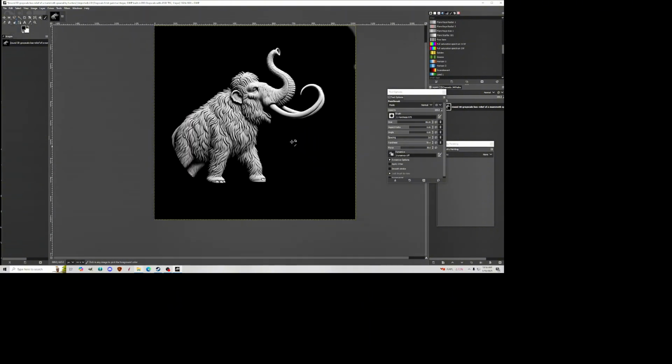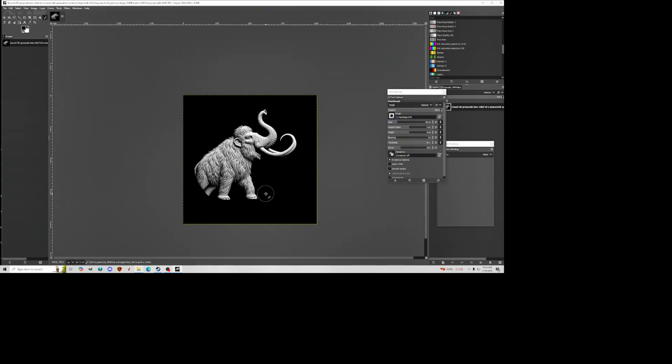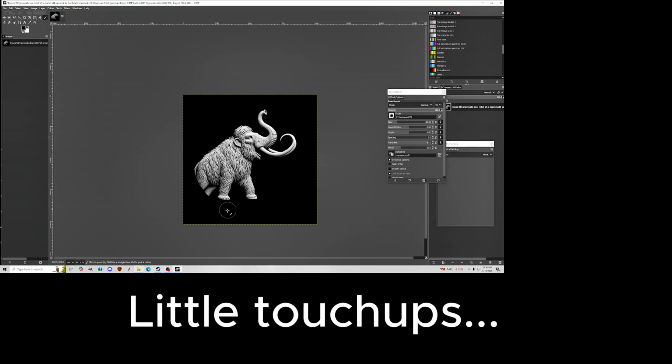Okay, so there we go. We removed everything besides the mammoth. So now we could take this mammoth and we'll be able to add it into another design.